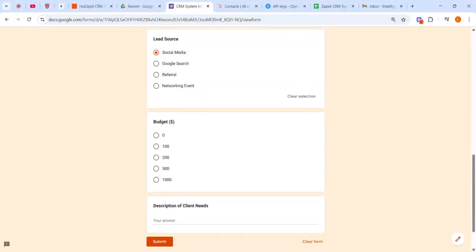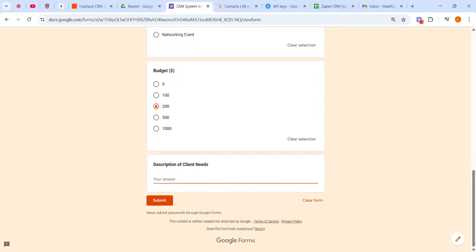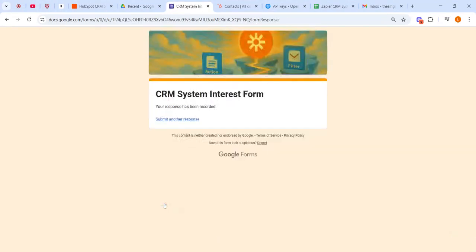Budget, I'm going to say 200. Description, client needs: I want to integrate AI across all functions of my company. And we're going to click submit. So now, as you can see there, we submitted that form.